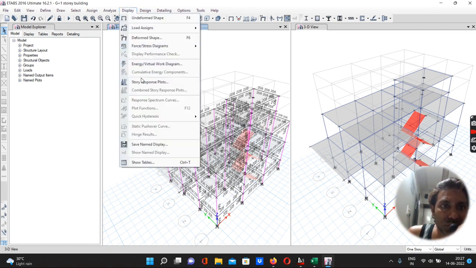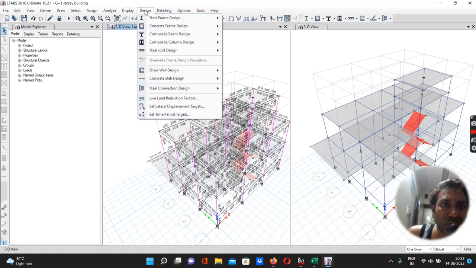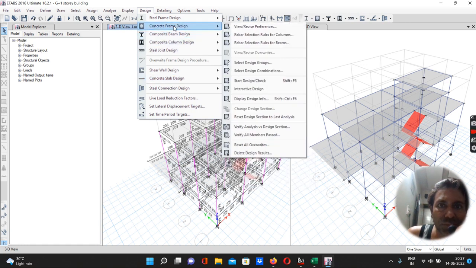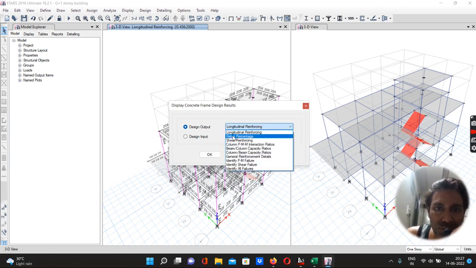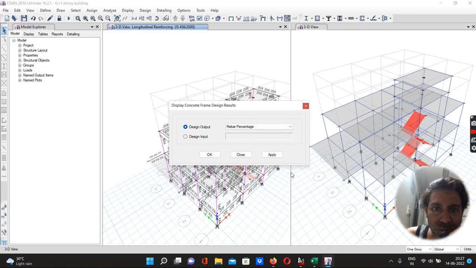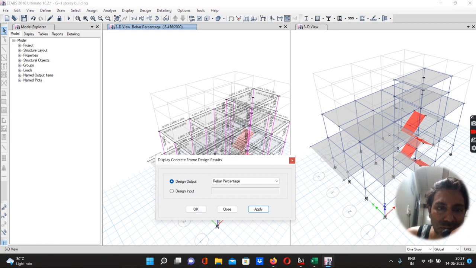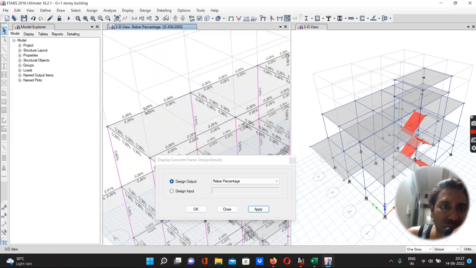Now display. Now for detailing, you can see the concrete frame design, display design info. So design input is longitudinal reinforcement. You can also see the percentage of the rebar. This is the percentage. So this is percentage of the reinforcement area.